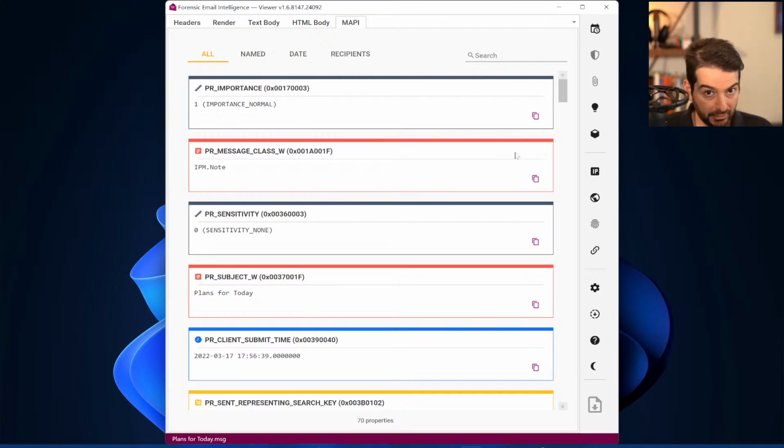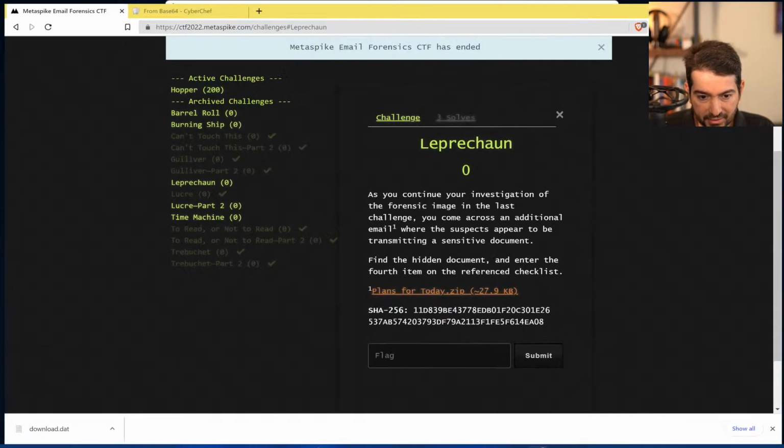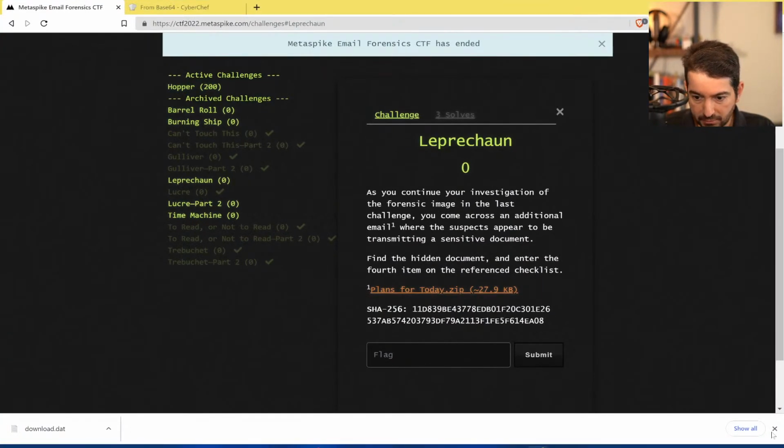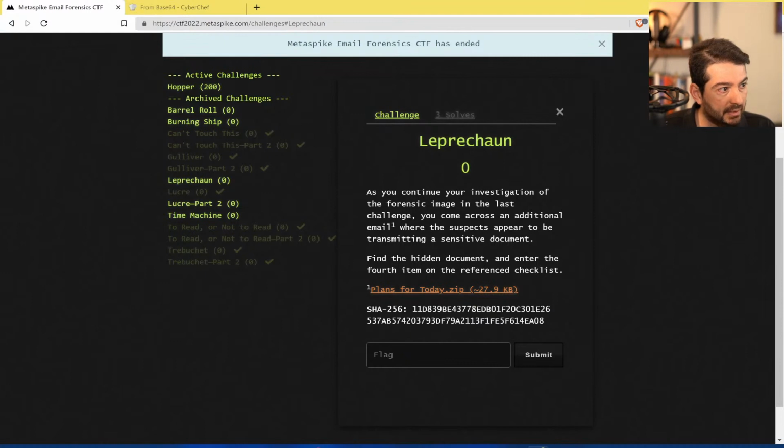An end user could create their own custom MAPI property, stuff something in there that they want to hide or carry along, and that's something to look at when you're investigating MAPI messages, especially if there is a scenario like this where something could be hidden. So this was pretty straightforward, and I think this was the only part of it. So we can move along to, let's see, burning ship.